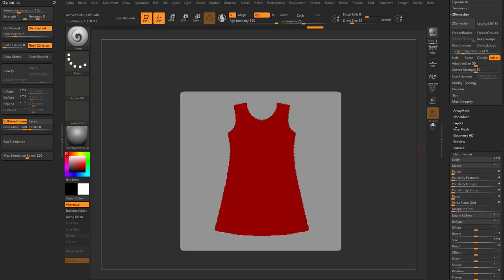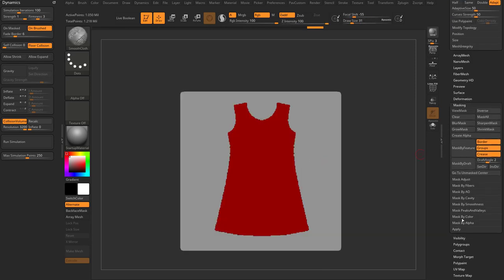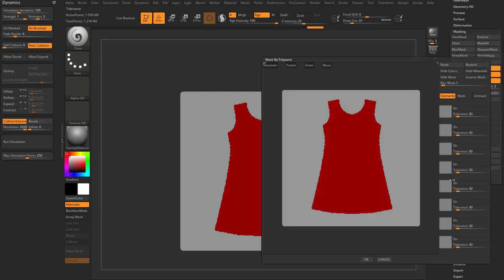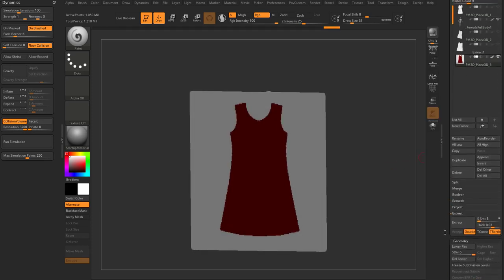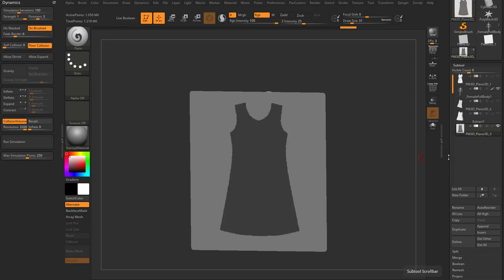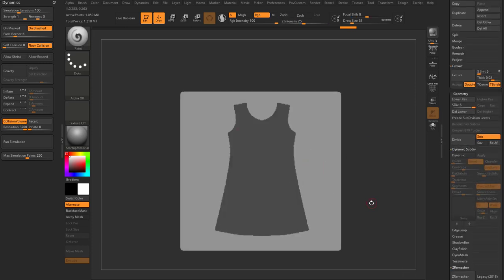We can go down here to masking now, and we can say mask by color, and you can say mask by poly paint, and then you can just tap this gray area and drag and pick that red color here. That'll put a mask where my red color is. And then let's go back up here. Let's turn off our colorize, that little colorize brush. You'll see it just masked exactly where we painted.